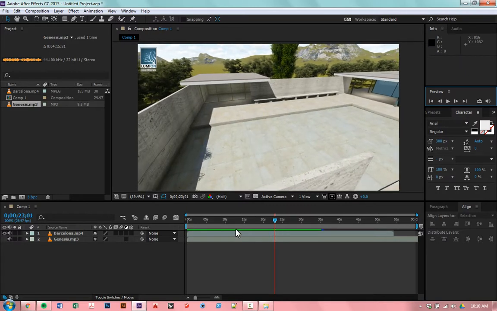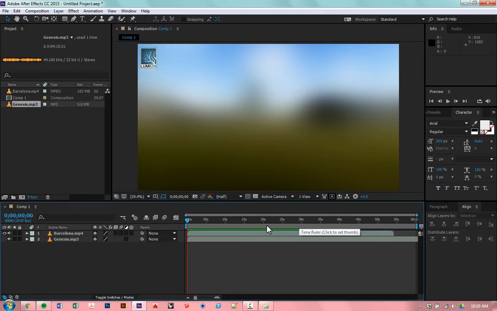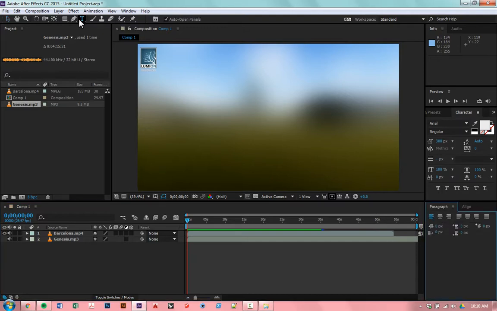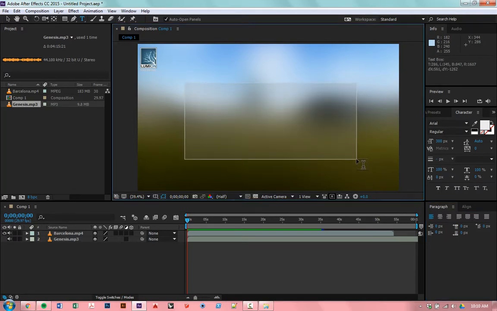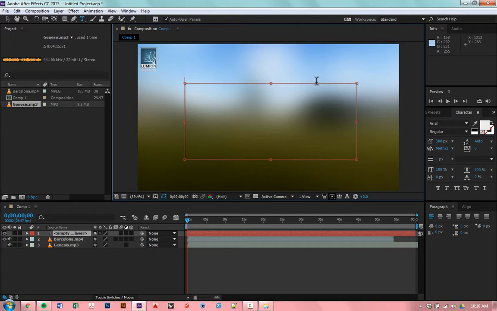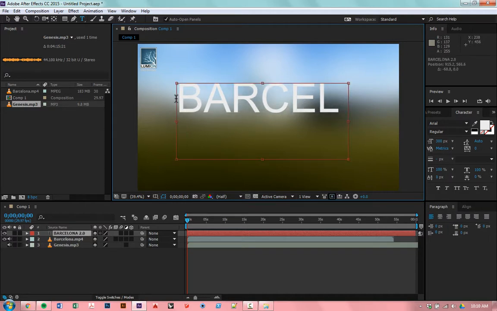Well, that's okay. But so right now, what I want to do is just add some text. So I'm going to click on this little text button, or you can hit Control T. And I'm just going to drag a window to create some text. And I'm going to call my project Barcelona 2.0. I'm going to drag my window out a bit so you guys can see that.